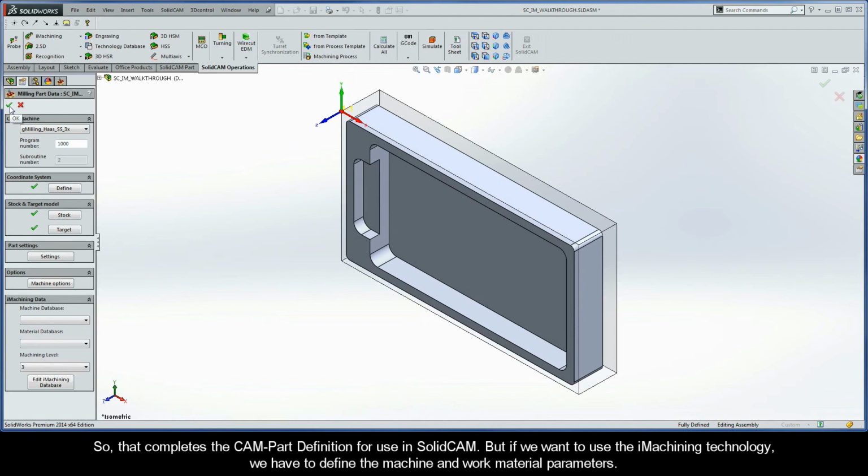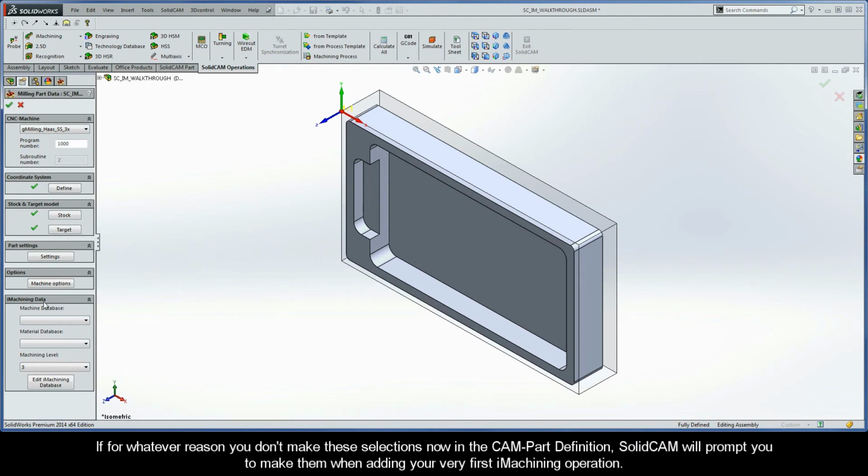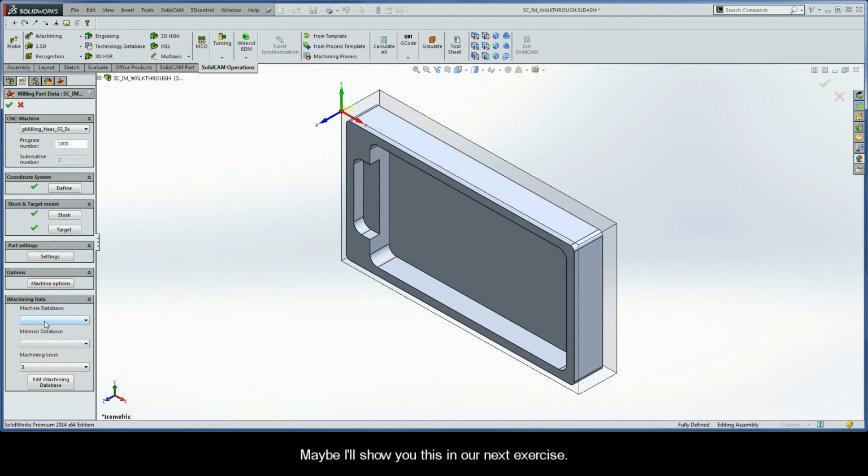But if we want to use the iMachining technology, we have to define the machine and work material parameters. We can do that right here in the iMachining data section of the Milling Part Data dialog box. If for whatever reason you don't make these selections now in the CAMPart definition, SolidCAM will prompt you to make them when adding your very first iMachining operation. Maybe I'll show you this on our next exercise.